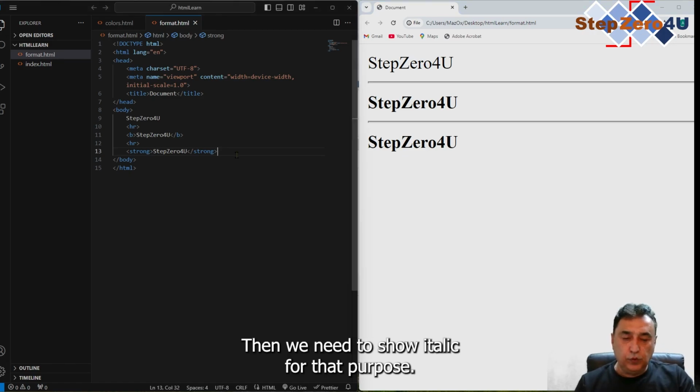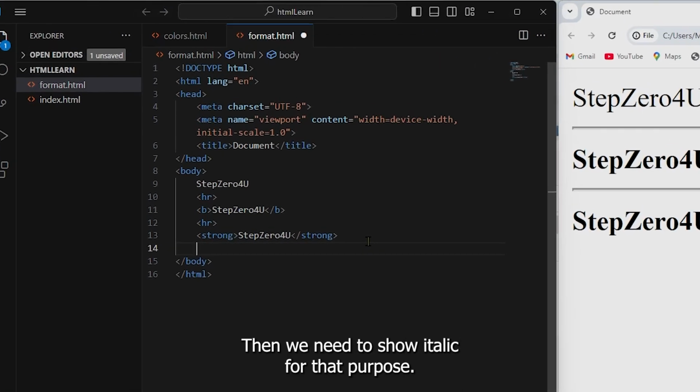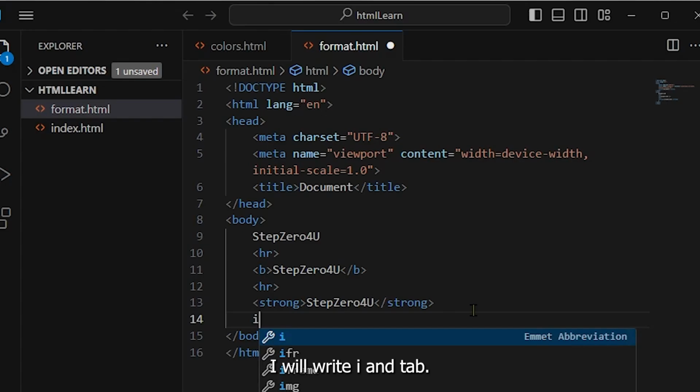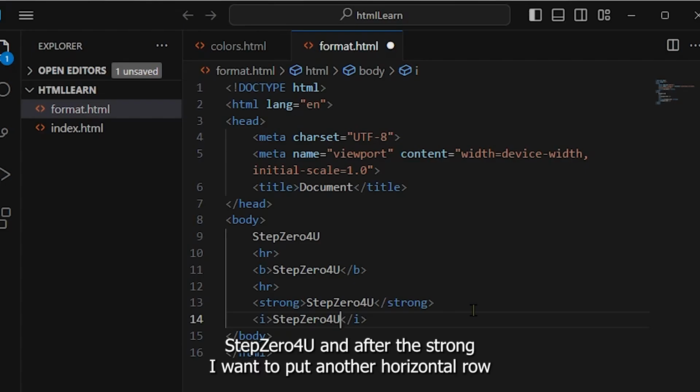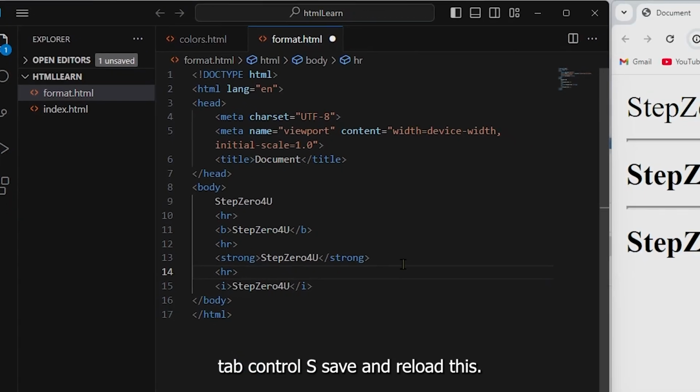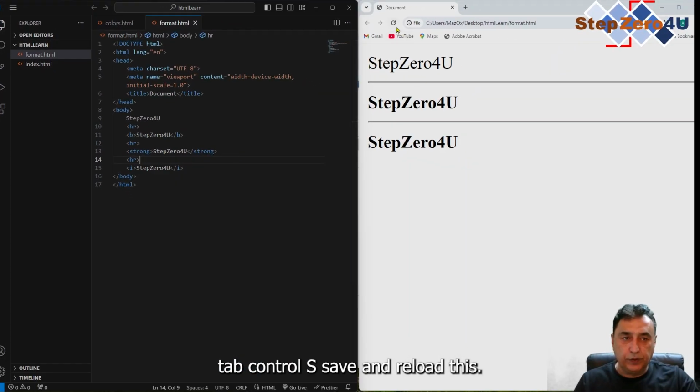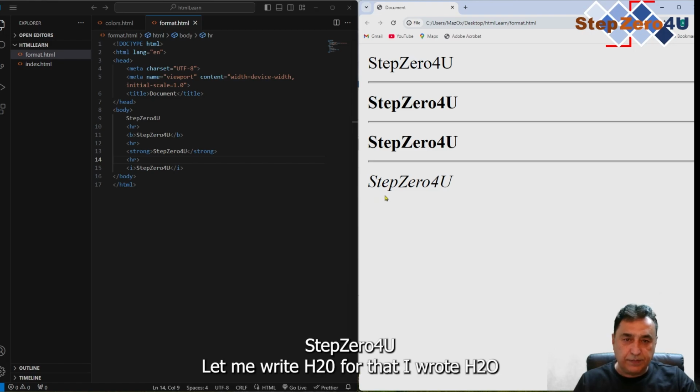Then we need to show italic. For that purpose, I will write I and tab. It will generate two tags, italic tags, and between the two tags, I will paste step 0 for you. And after the strong, I want to put another horizontal row, tab, Ctrl S, save, and reload this. I have an italic step 0 for you.